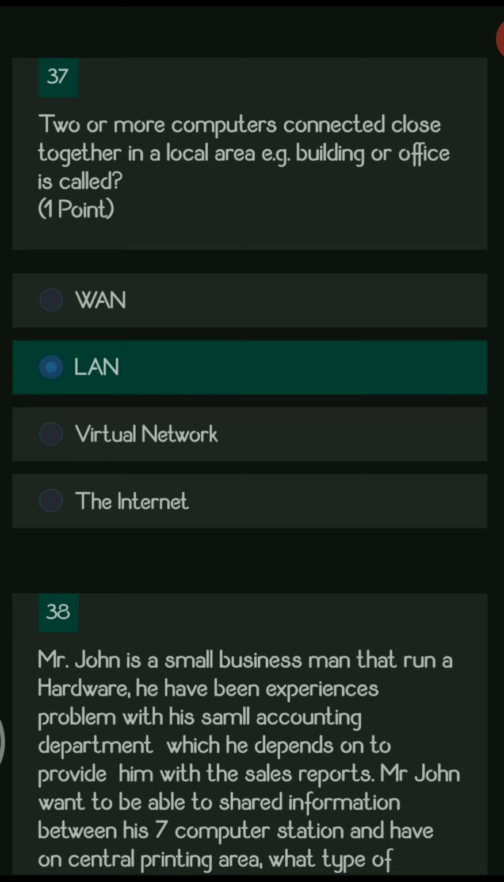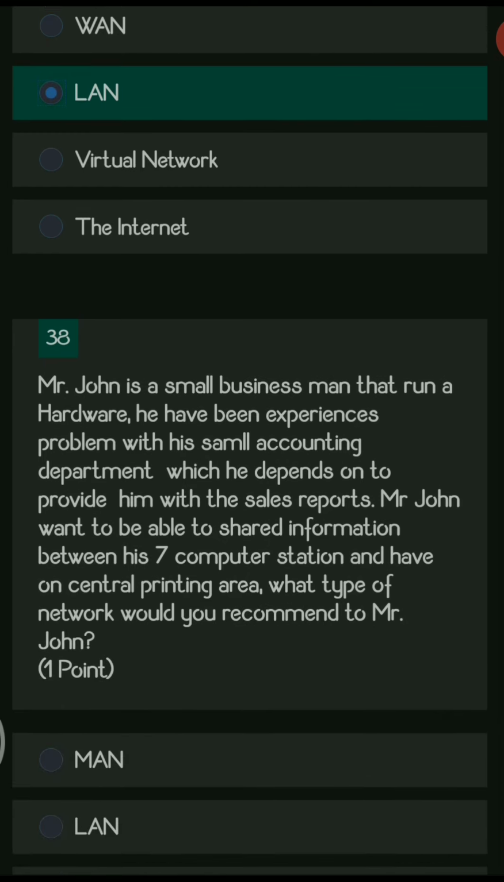So the right answer is LAN. If it is in the same building, and the area covered is very small, then we require a LAN network, that is, a local area network.